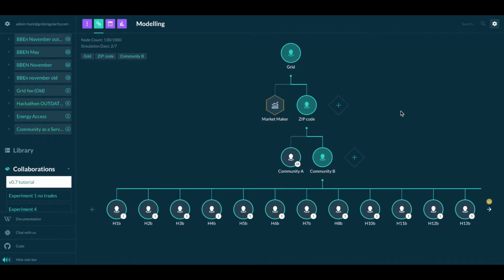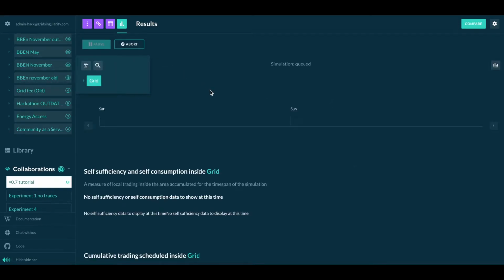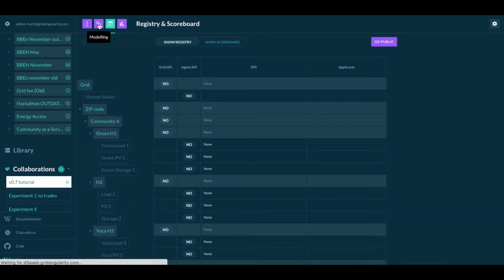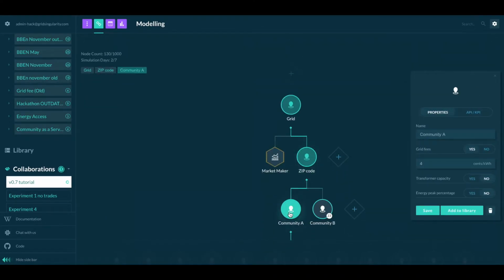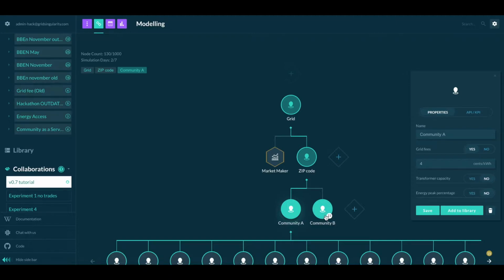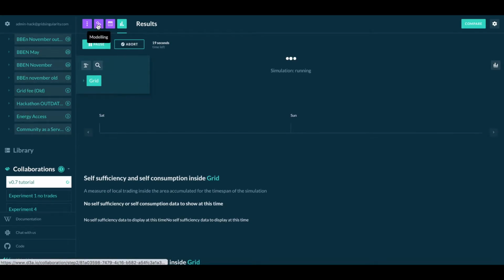So what we're going to show is that as I start running this simulation, I can go ahead and run it. And then while the simulation is running, I'll be able to open up some of these areas so that the DSO could change the grid fees or change the transformer capacity or energy peak percentage in these specific areas. So let's see, our simulation is running.